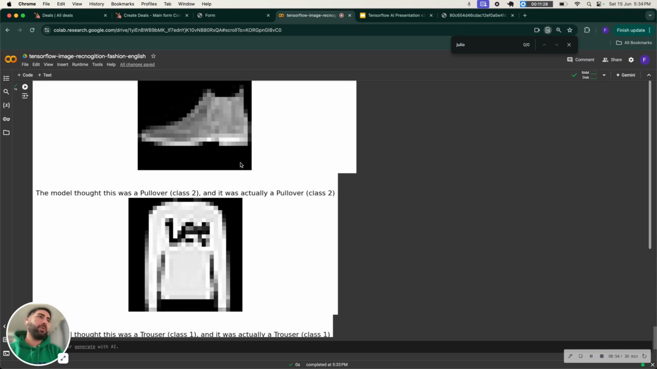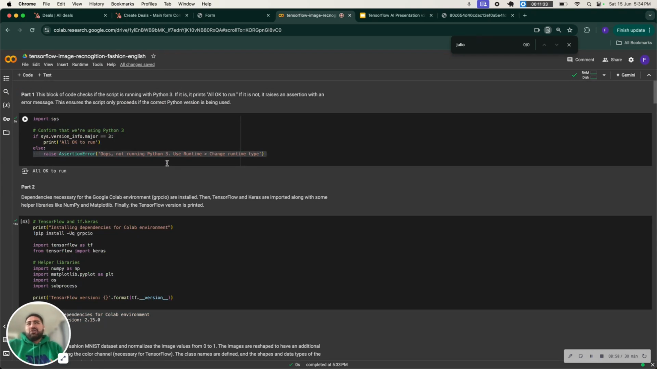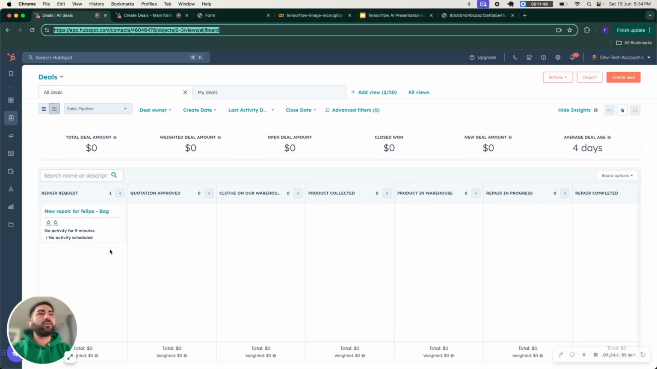By this moment, you may think, how can I stick this to HubSpot? How can I use this in HubSpot? So don't worry, this is the fun part, and we're going to show you how you can use this model that we already created to power our forms. And I'll show you something. We already did this, and you can see we have a new deal, new repair for Felipe, and it identified that I attached a bag. How did I do this?